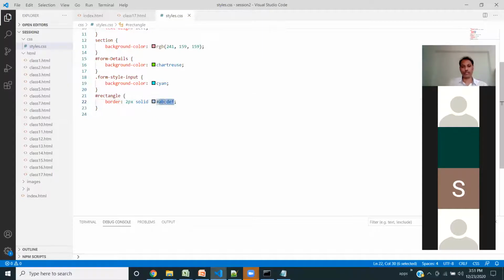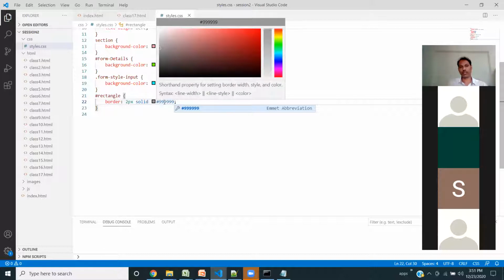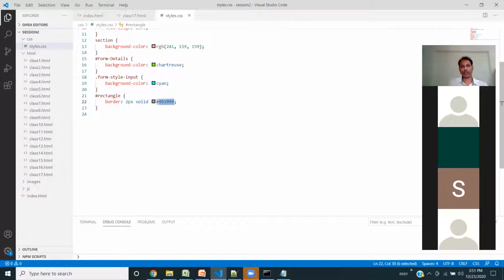It's up to 999, 999. These numbers also give a different color, and then up to A, and F becomes the white. So 0 represents black, F represents the light color, white. So how you want it, you can decide based on that: A, B, C.